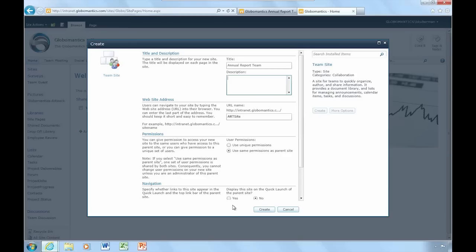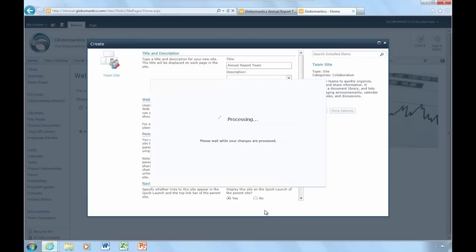Do I want to display this site on the quick launch of the parent site? Well, of course I do. I want people to be able to find it. And over here on the left side, you can see where my mouse is. That's the quick launch. So now we're good to go. We're going to create. Give it a minute here while it puts everything together.